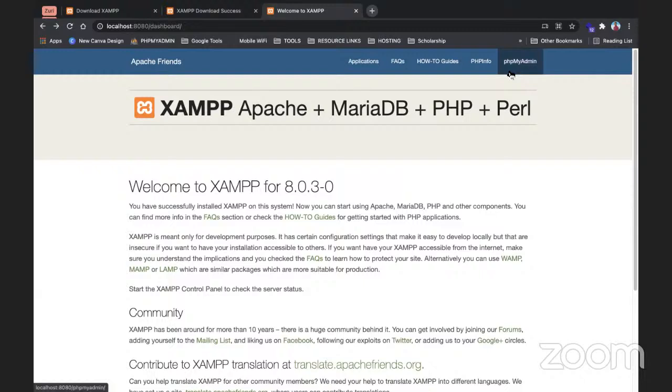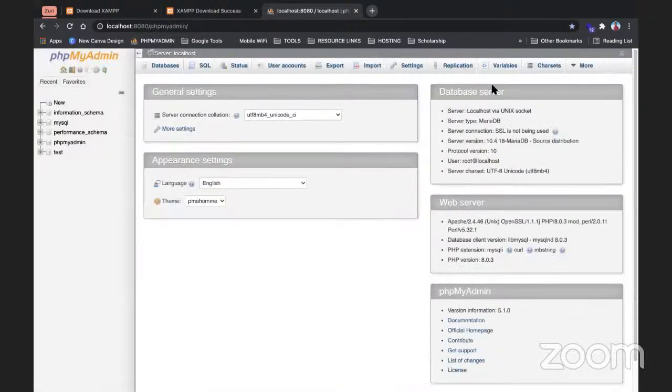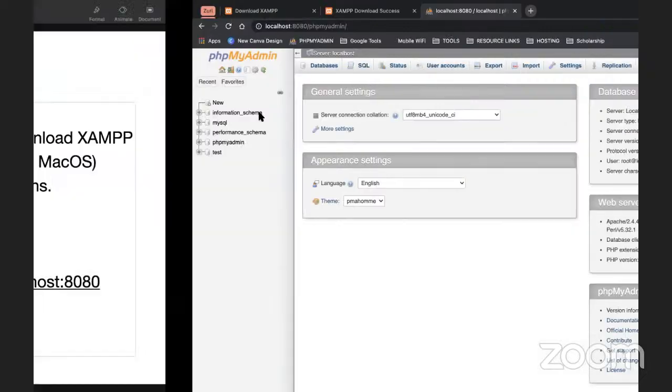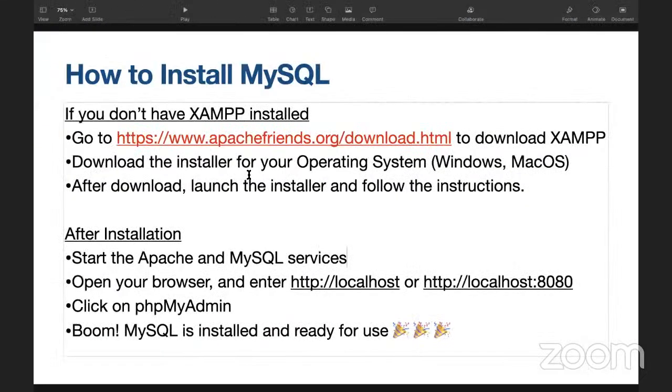Now to access the MySQL that XAMPP comes with, you click this phpMyAdmin on the nav there, and yes, this is a simple MySQL database for us to use. Now moving on to the next thing.